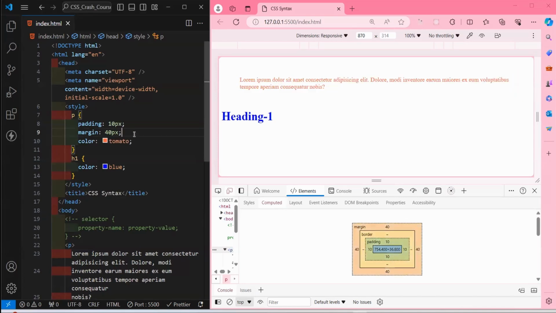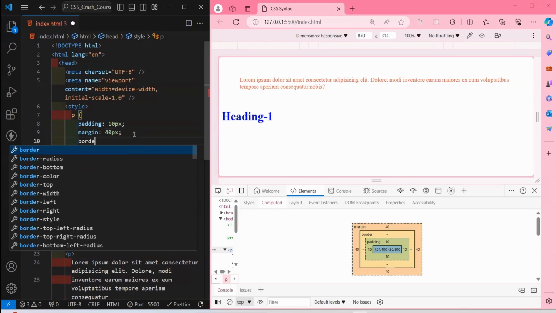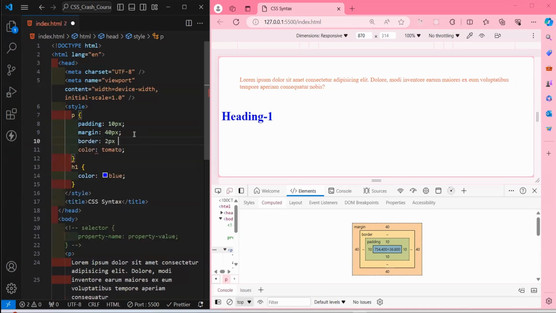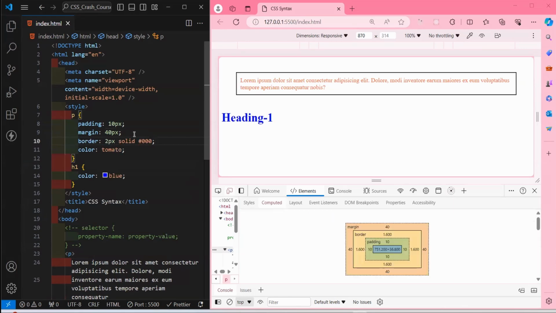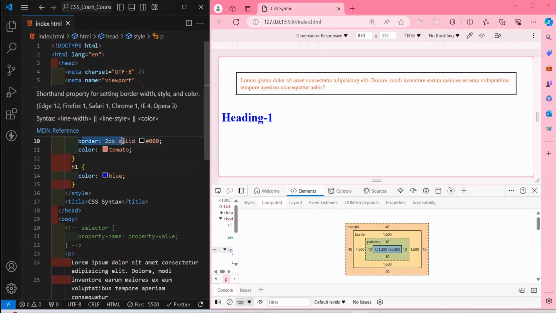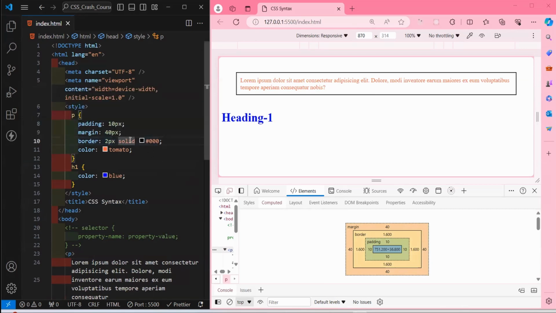Now what we will do is I will also add a border here, a border with 2 pixel width and solid, and I'm giving it a color of black. Now we got a border, right? Border of 2 pixel width. So we got a border of 2 pixel width, the styling is solid and the color is black, right? Border with 2 pixel, padding is 10 pixel, and the content.